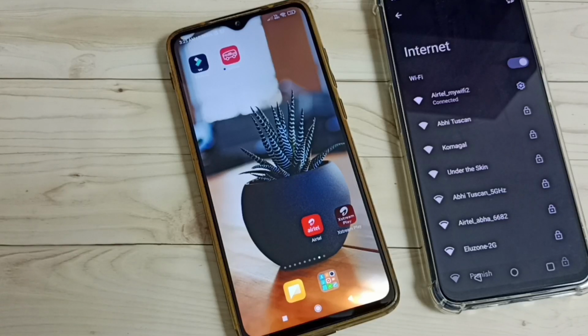Hi friends, this video shows how to change the name and password of an Airtel Xstream Fiber Wi-Fi connection using a mobile phone.